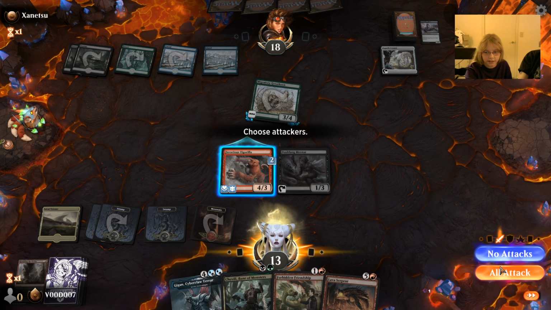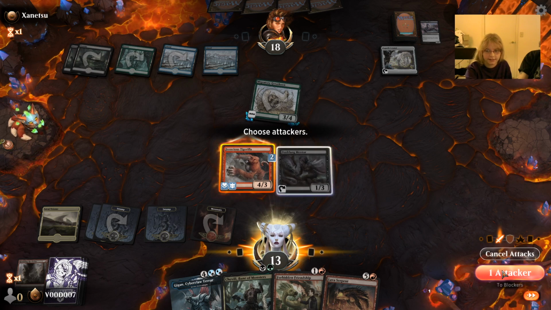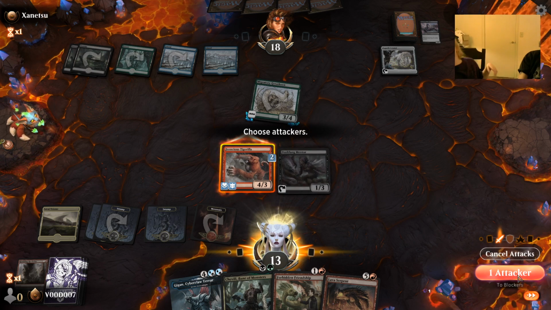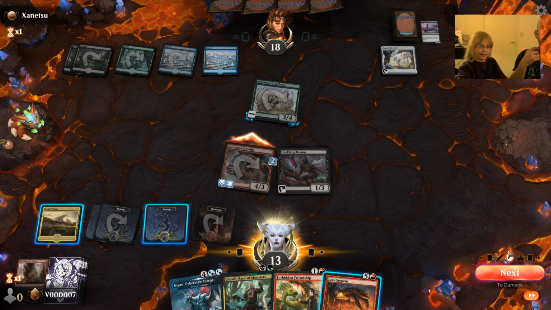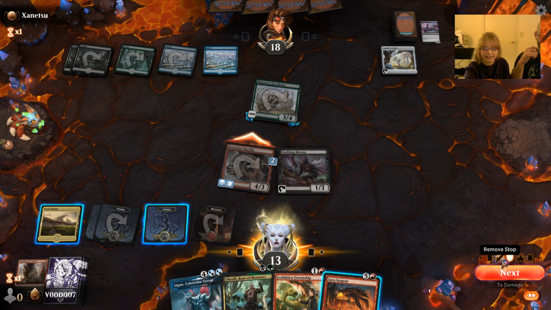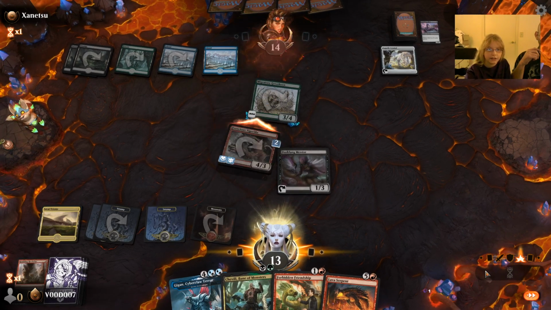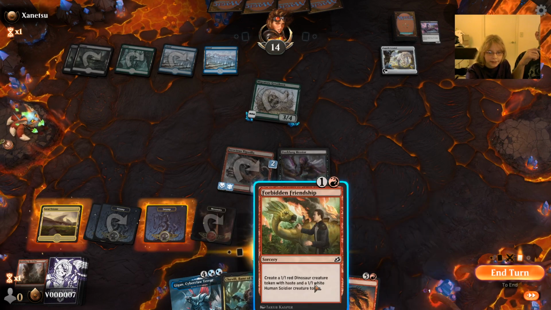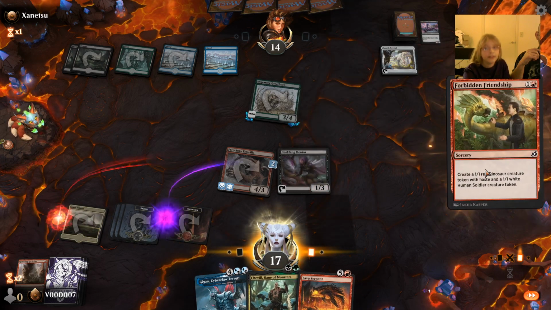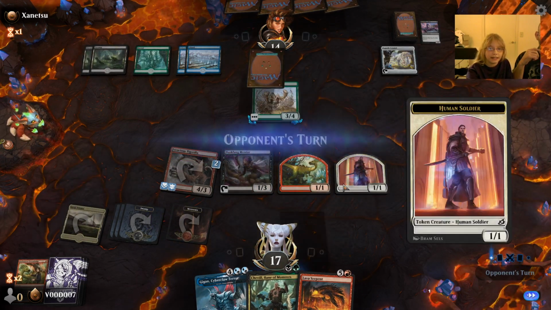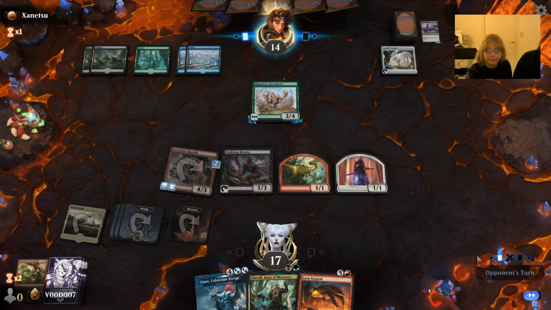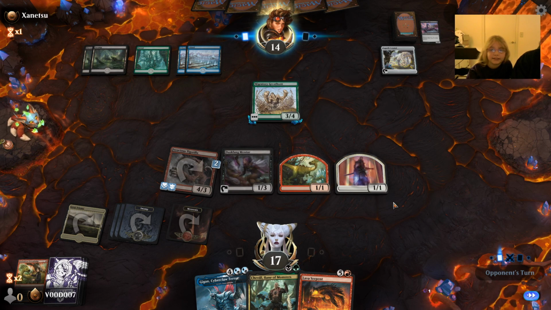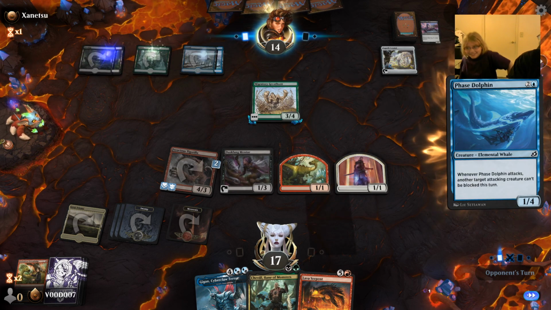Yes, all attack. Go. Click next to damage. Now we're gonna do this. Make a dinosaur and a human, and we're going to throw the poor human under the bus.